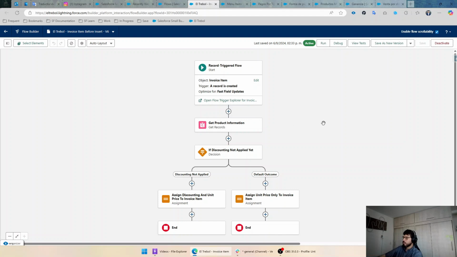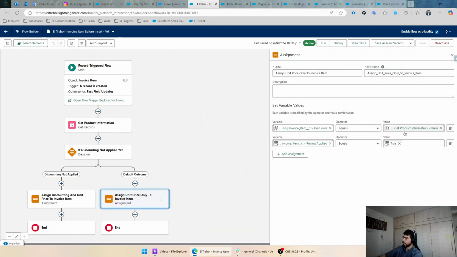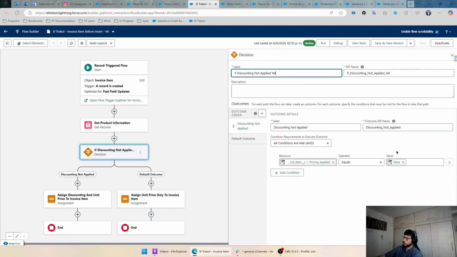This flow is for copying the information that will be stored inside the invoice item. We get the product information, and if there is a discount, we assign the unit price, and then we calculate the discounts here. We calculate the prices when there is no discount, and we calculate the prices when there is a discount. The logic is pretty basic. It's not something that I wanted to show much because it's very specific to this use case and to this business, but anyone that works with flows could do anything similar to this.